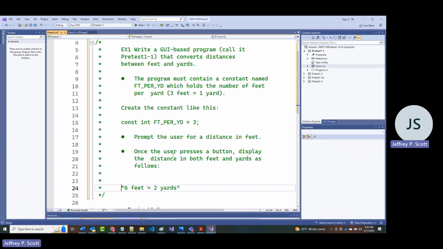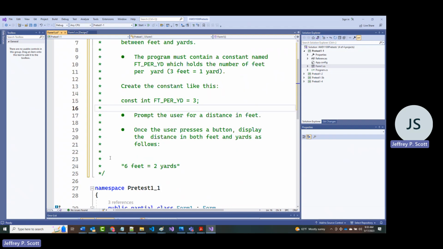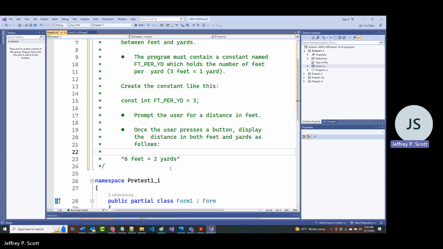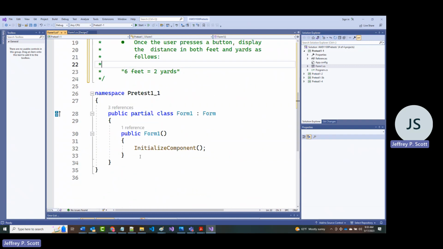So we are to create a GUI-based program. We've already created pretest 1-1, so the file is created. We want to convert between feet and yards. The program must contain a constant. All right. And the constant, literally, I'm just going to grab that right now and copy it. We are to prompt the user for a distance in feet. Once the user presses a button, display the difference in both feet and yards as shown. Okay, and that looks pretty much like we've got everything.